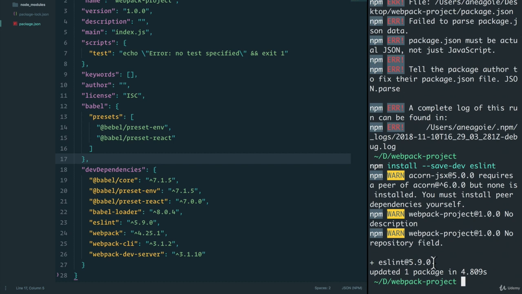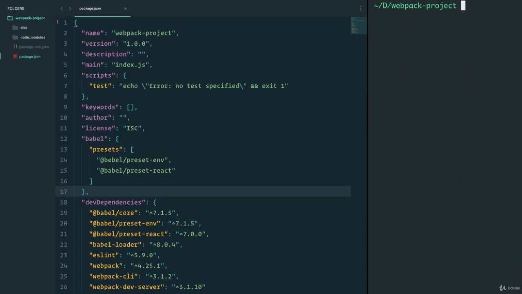Now, once we installed ESLint, let me clear this. We created an .eslintrc file. It had a dot, so it was a dot file. Now, this way of creating an ESLint file is actually deprecated. You can still use it if you want, but the recommended way now is to create either a JSON or a JavaScript file, or a YAML file.